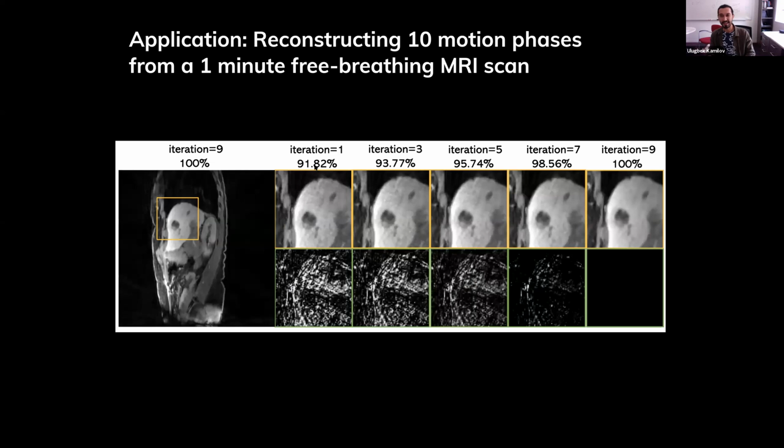This is just to show you the evolution of the image. So iteration 0 is the output of this neural network. So we already get a good initialization. And as you iterate, you basically refine the solution by bringing back information from the forward model, right? You bring it back and you iterate. So you kind of refine it to get to iteration 9.